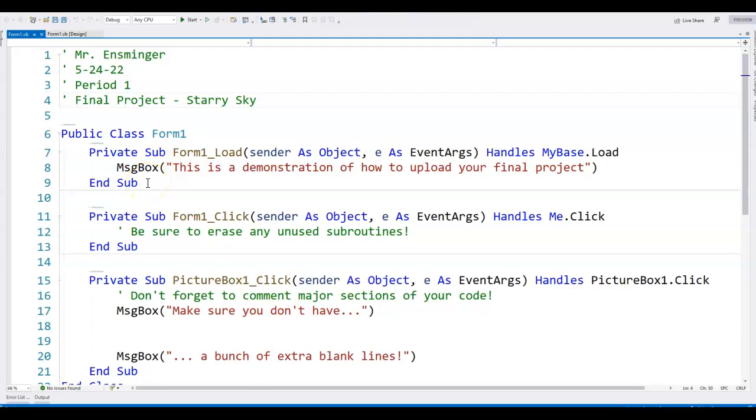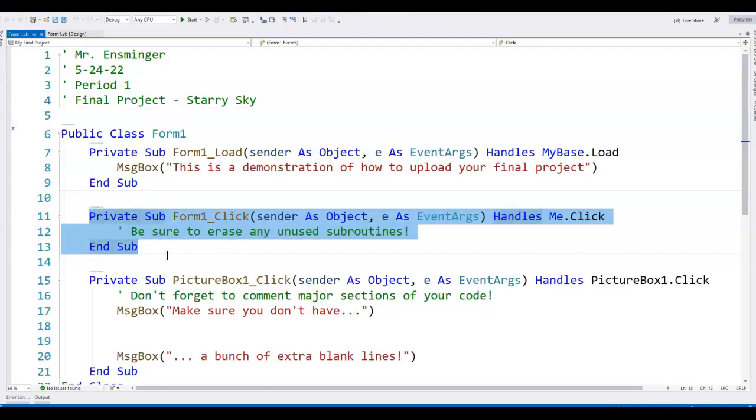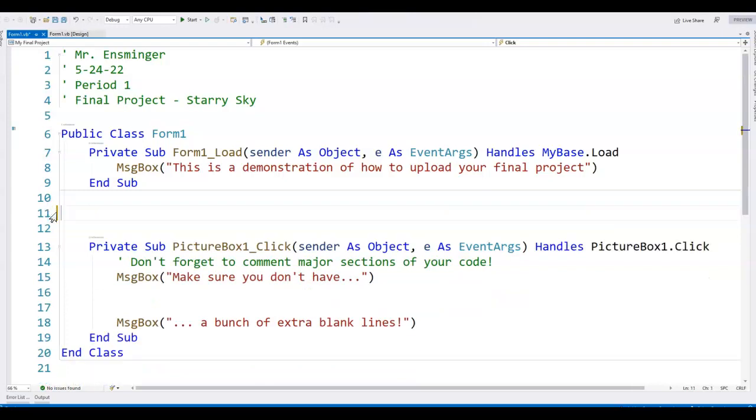You have your subroutines. Make sure that any subroutines that you accidentally put in there or you're no longer using, you've erased them. So for example, this right here, I'm not using form click. It was generated somehow, some way. I'm going to erase it. Just make sure you only erase that. Be sure to start at your private sub and end at your end sub. So just highlight that and delete it.